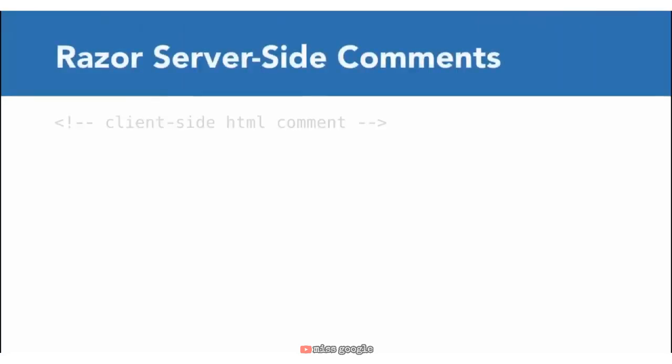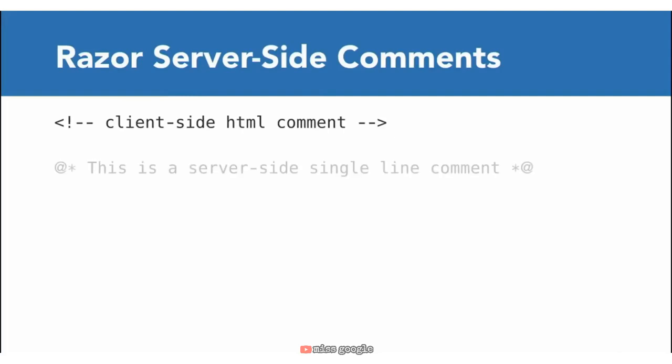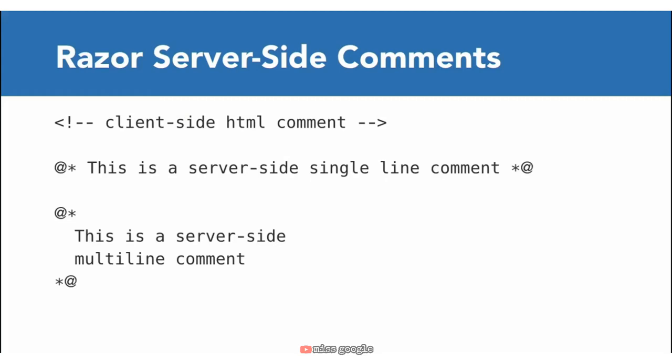In addition to the comment syntax built into HTML for client-side comments, Razor adds a comment syntax for server-side comments. The important difference between server-side comments and client-side comments is that while neither of them is actually rendered by the browser, the server-side comments are not even sent over the wire. So even viewing the page source doesn't reveal the contents of the comment. They only appear in your server-side code.